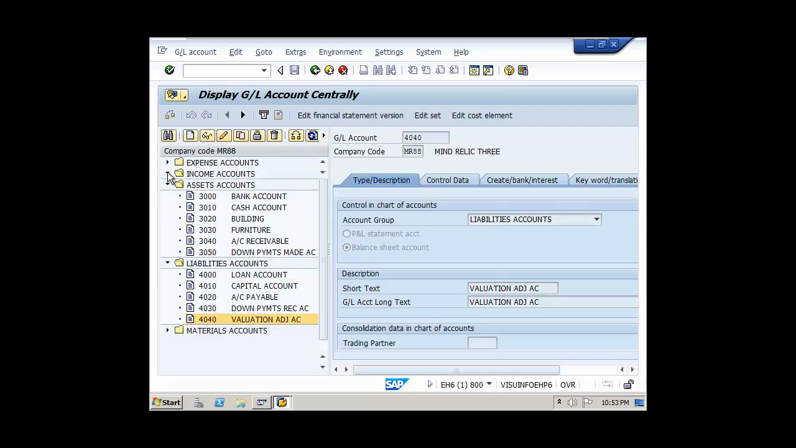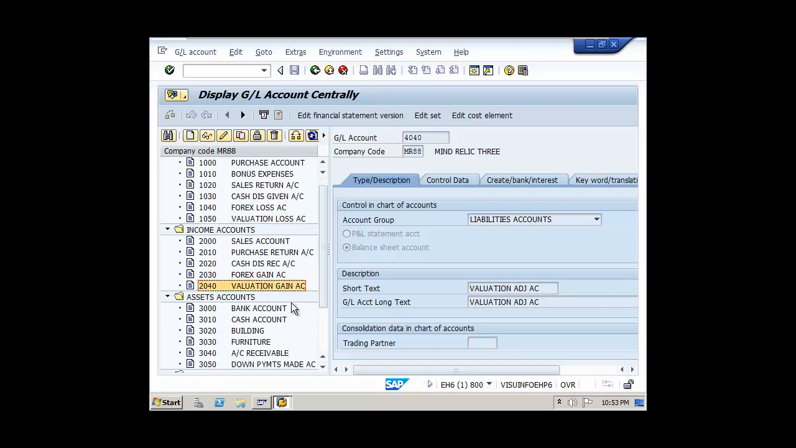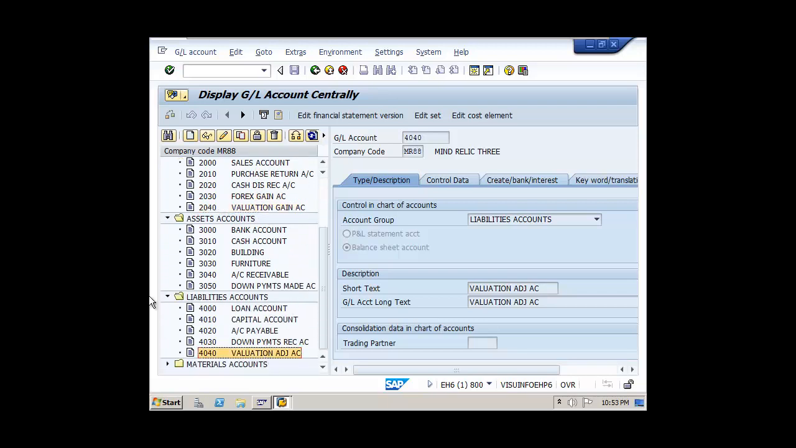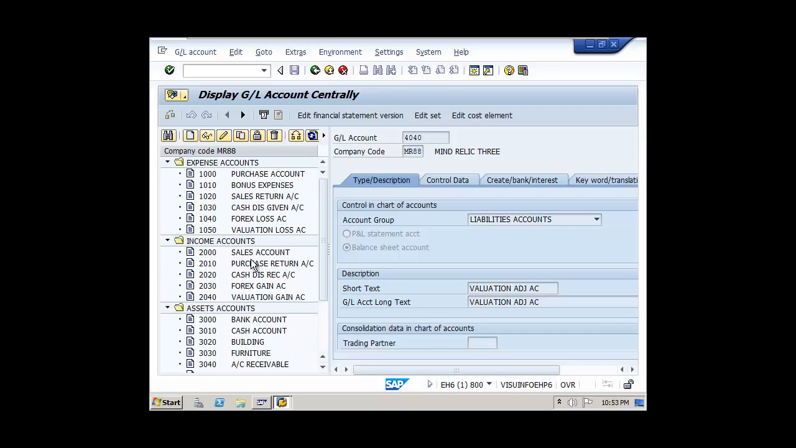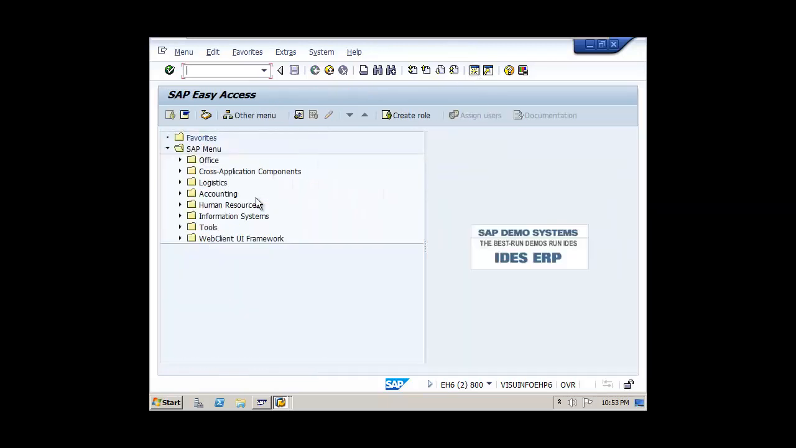So I've created basically Forex loss, valuation loss, Forex gain, valuation gain, and valuation adjustment account. So 5 ledger accounts I have created: 1040, 1050, 2030, 2040, and 4040. I'm going to open a new session and do account determination for these 5 different accounts that I just created.